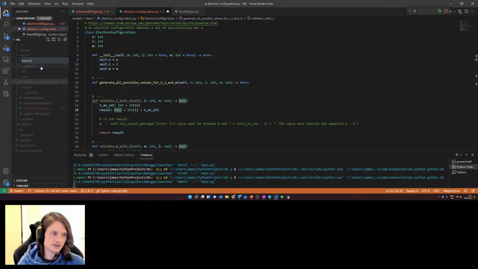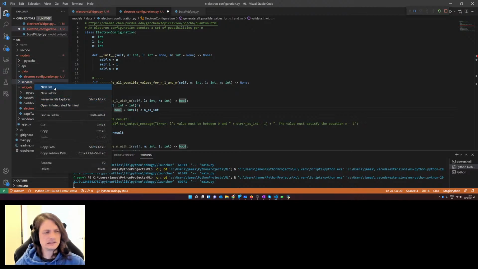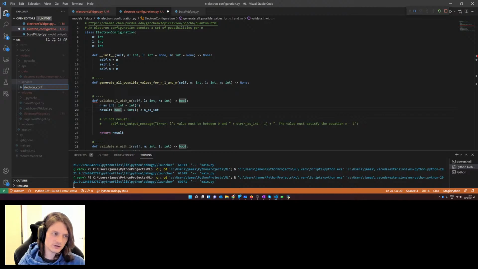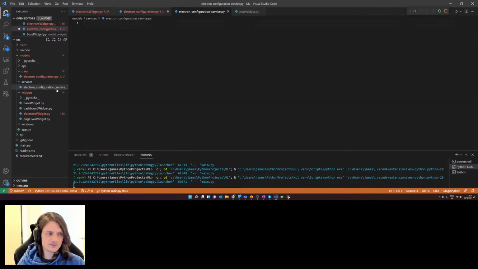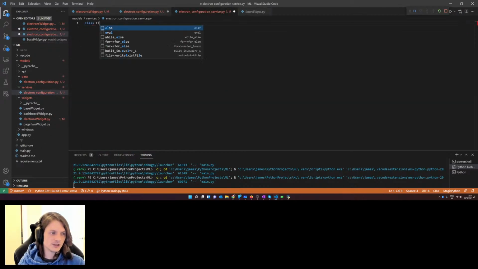So if we go to services, and we'll call something called electron configuration service, or electron service. Electron service for now sounds good enough, but probably isn't good enough. Let's do configuration service. Good. We'll do a class of ElectronConfigurationService, and this will deal with all logic based on electron configuration stuff.